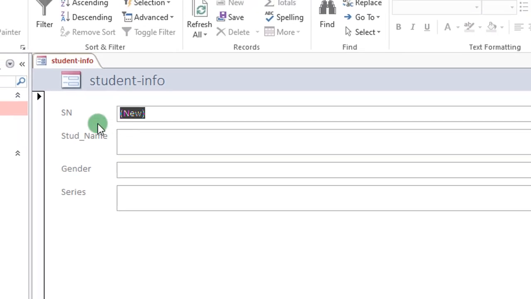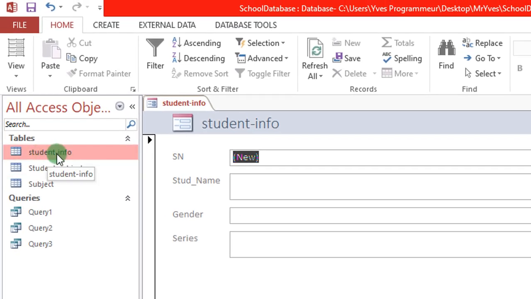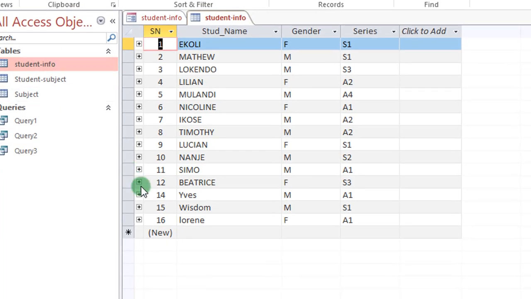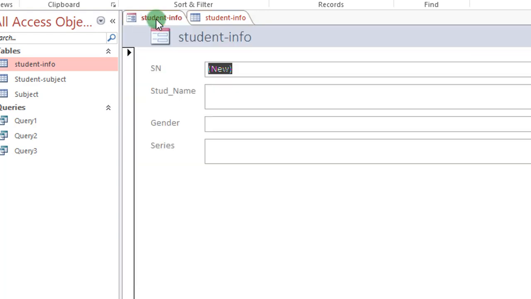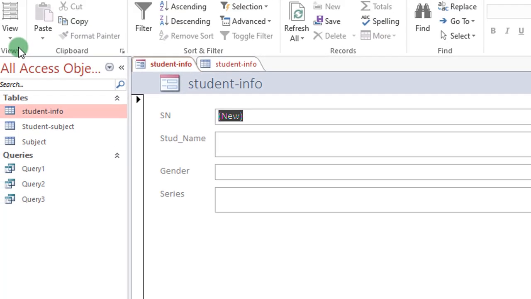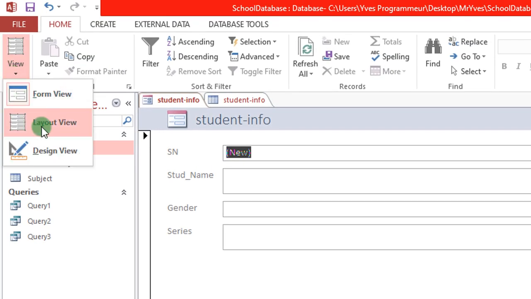Now if I want to verify, you can just come here at the level of student info, right click. If you look down here, you'll be seeing Lorraine. Hope you are getting that. So very, very important. So let me move back to my form. Now at the level of form, if I move back to view, you'll be seeing something. Design view. Now the question is, design view is used to do what?